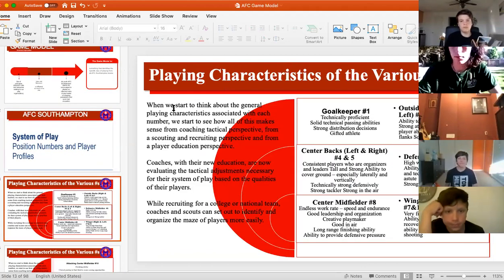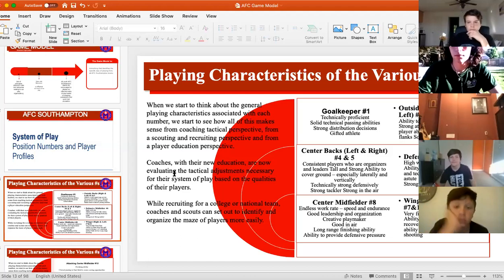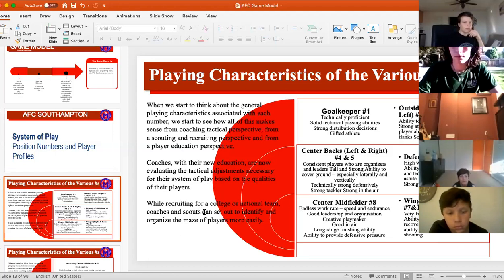Over here, we said when we start to think about the general playing characteristics associated with each number, we start to see how all of this makes sense from a coaching tactical perspective, from a scouting and recruiting perspective, and from a player education perspective. Coaches with their new education are now evaluating the tactical adjustment necessary for the system of play based on the quality of their players. While recruiting for college or national team, coaches and scouts can set out to identify and organize the maze of players more easily.